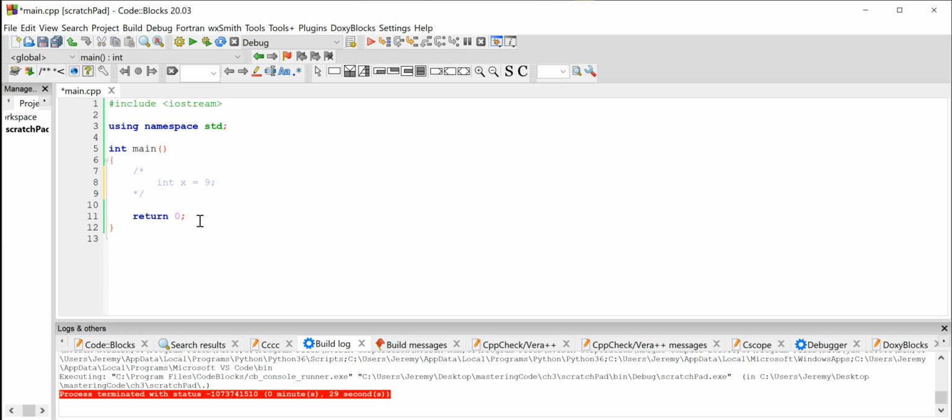Well, there's another family of operators called relational operators, and these are super important when it comes to decision making in your program and having your program make decisions for itself. And that's the next topic that we're going to talk about. But before we can get into it, we need to discuss how relational operators work.